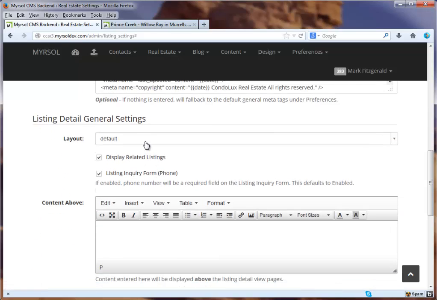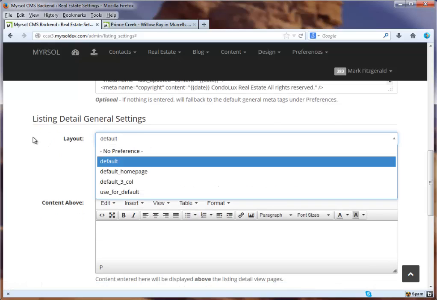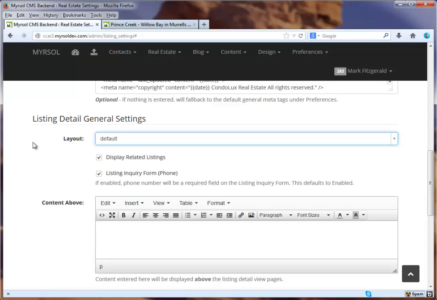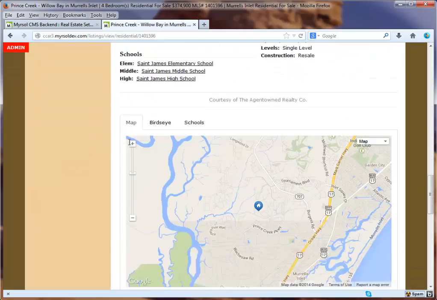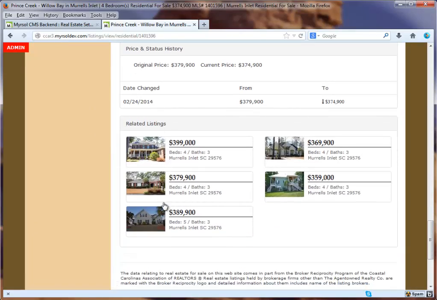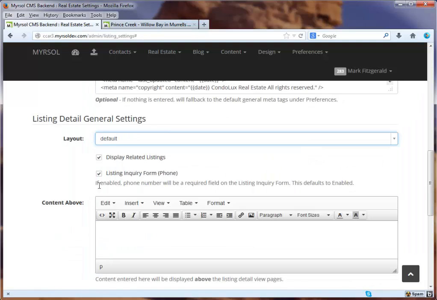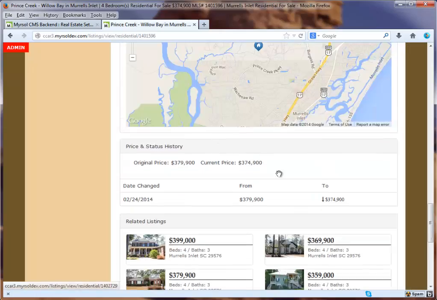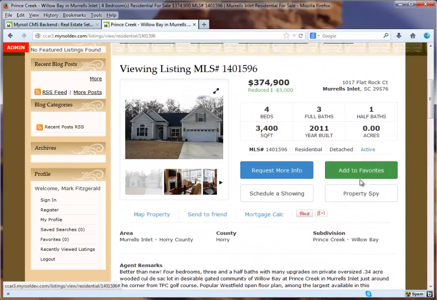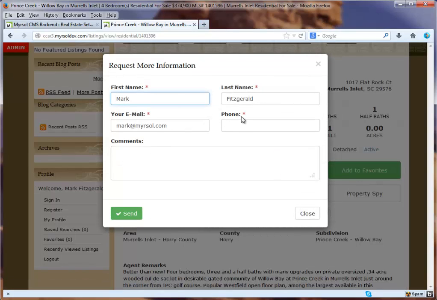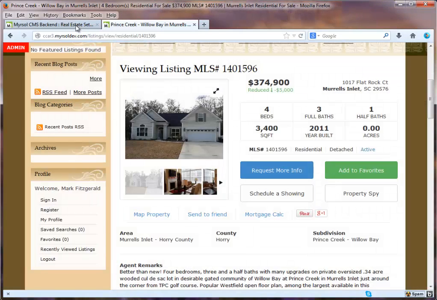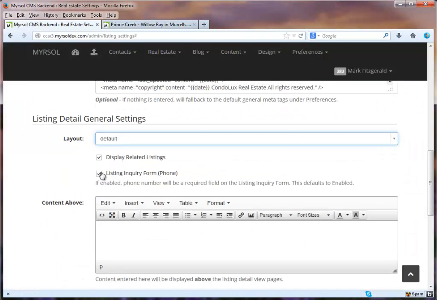Down here, your listing detail general settings. This is the layout you wish to use for the general settings. This is the display related to listings. Let me show you right here. See how these are related listings? This turns that tab on and off. This is the listing inquiry form phone. This is the required form. So when your clients click on inquiry, more info, it pops up a box. See how phone is required there? You can go in here and uncheck that and it will not make phone required.